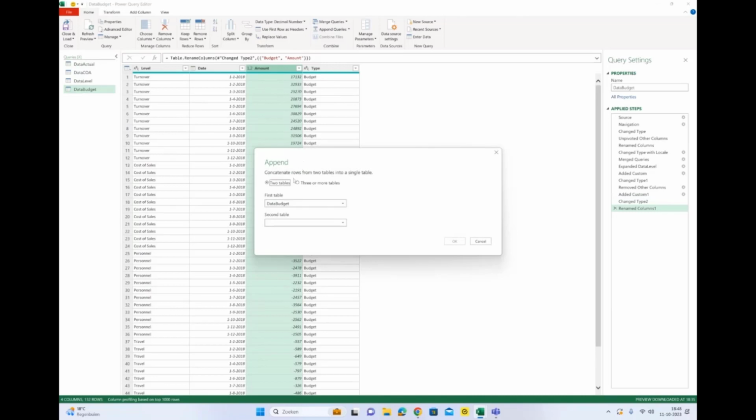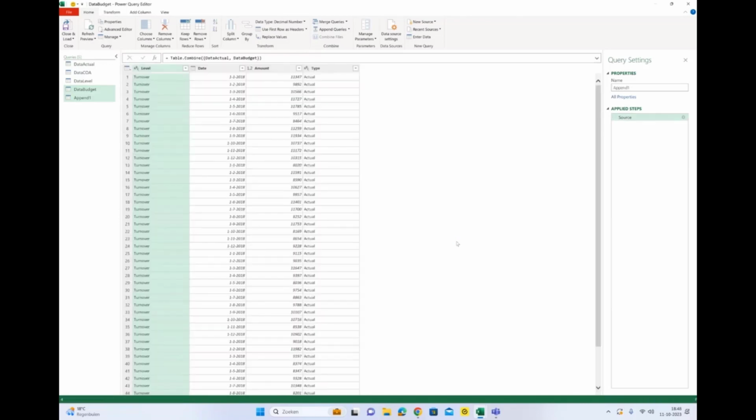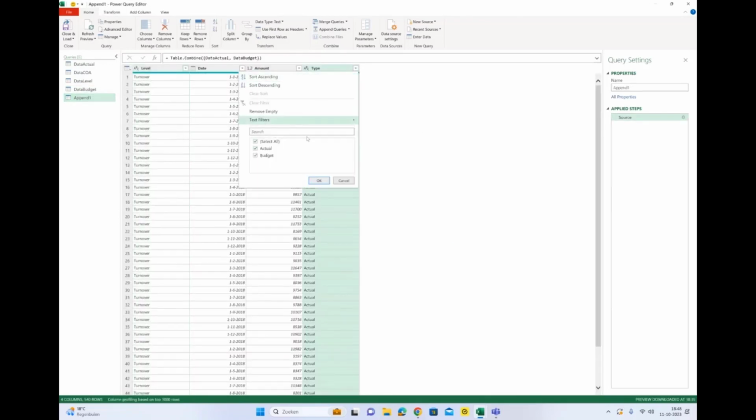Okay, so how many do you want to concatenate, or stack onto each other? It will be the data actual onto the data budget. Okay, and now we have one big table. Let's check it out. Actual, budget, that's right.